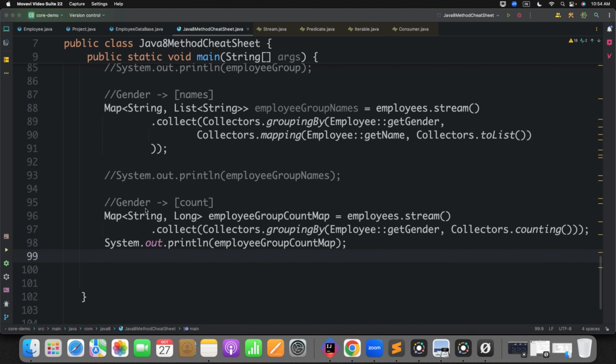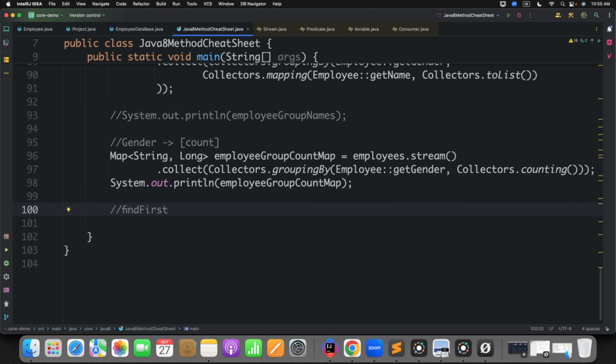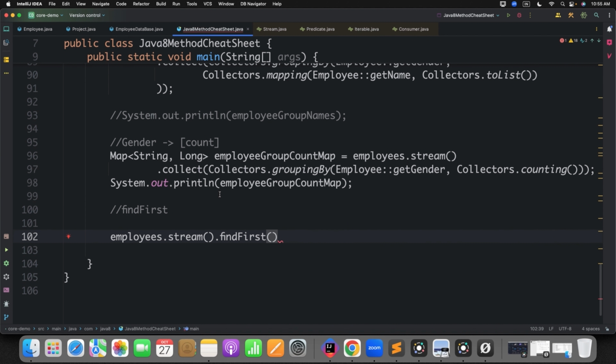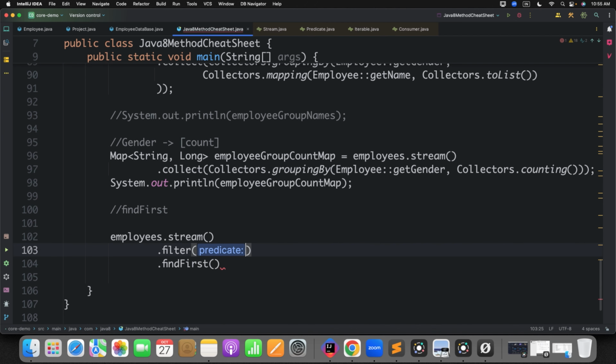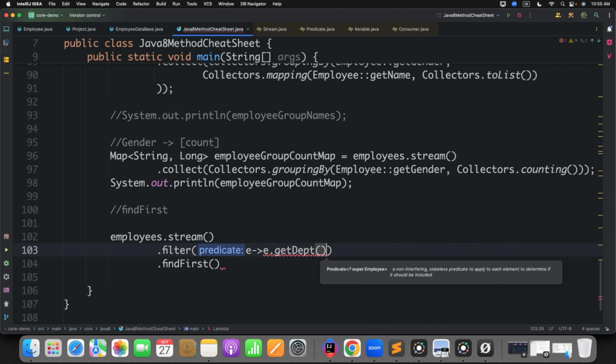So let's move to the next one, that is findFirst. This findFirst method will be useful when you want to find the first element from the stream. For example, you have something like this, right? Employees dot stream. Now from this stream I want to find the first element, or you do some filter condition, and from that filter condition you want to find the first element. Okay, let's do that. Dot filter, employee e dot get department dot equals.